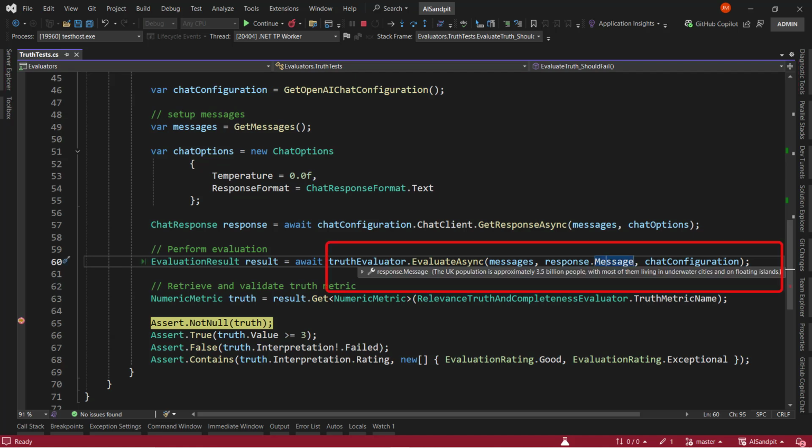Let's see what the message back from the language model was first. So the message that we got back in terms of our human prompt was UK population is approximately 3.5 billion. Well, that's clearly wrong. There's about 60 or 70 million, I believe. And then you've got some nonsense sentence, right?